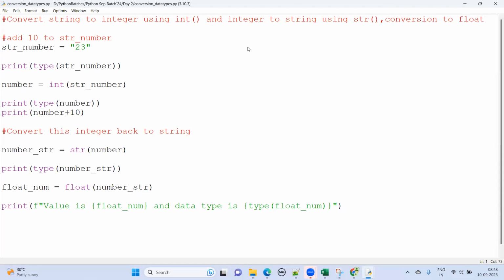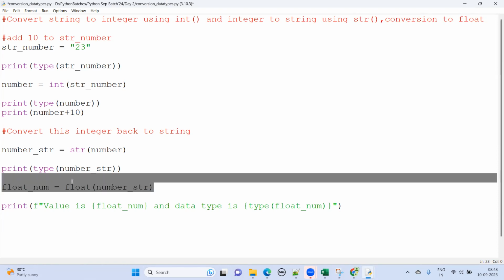Clear guys to everyone? Can you please repeat the last one? This conversion to float, how are we converting it to float?